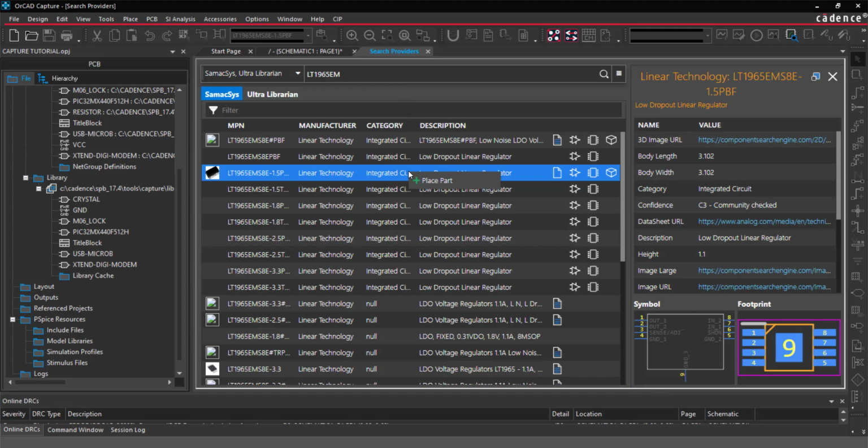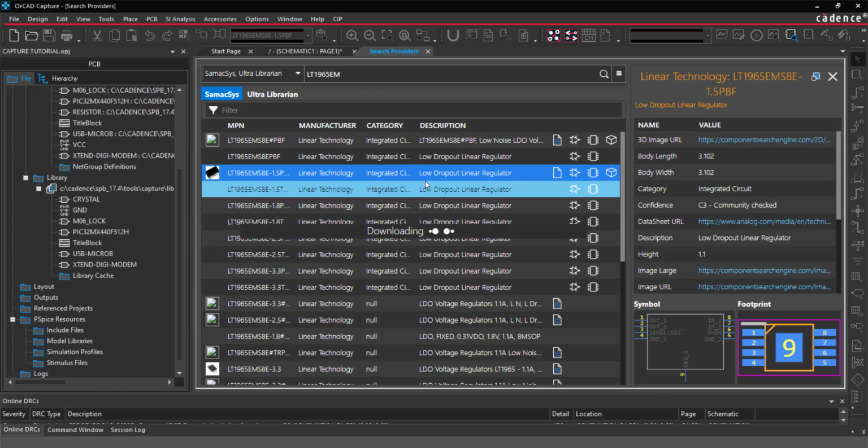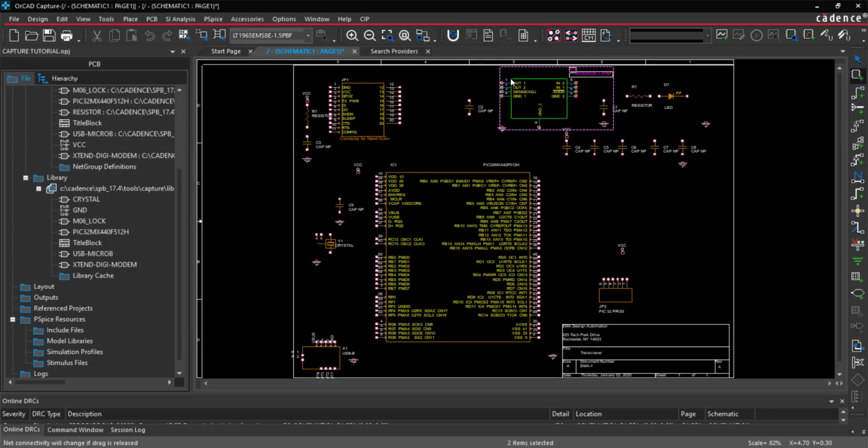Right-click and select Place Part. The schematic symbol, PCB footprint, and 3D model are downloaded and automatically added to the library. Click to place the part in the schematic. Right-click and select End Mode or use Escape on the keyboard.